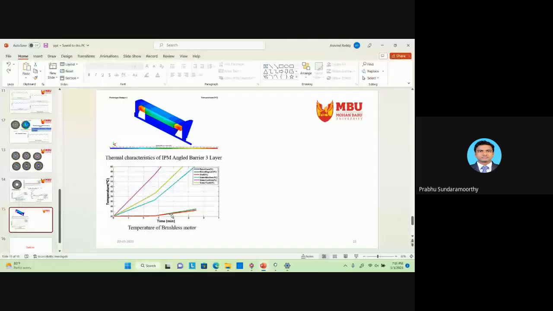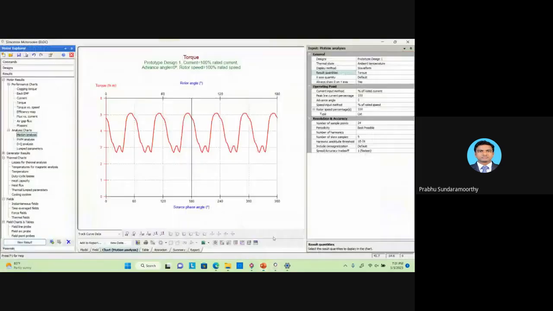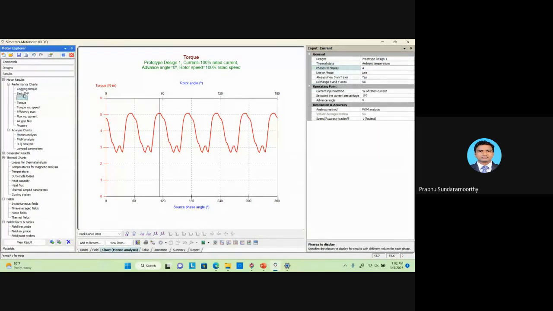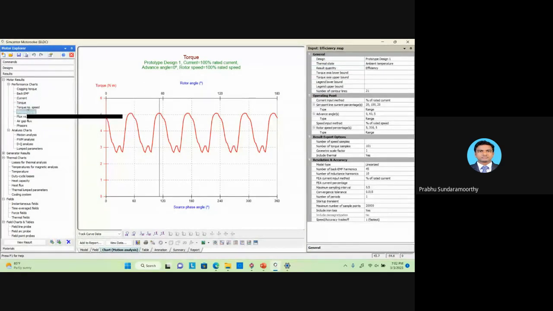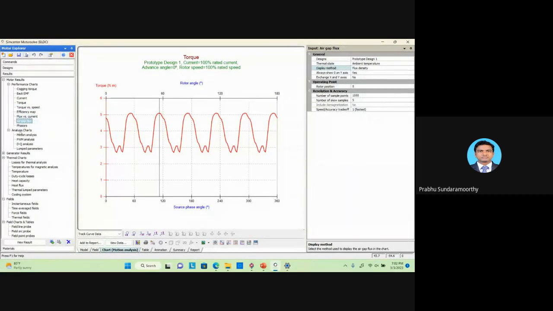Meanwhile, we will see the result has arrived, right? So the result has been arrived. Now we have the value as 5 Newton meter. Right? We have a value of 5 Newton meter. And then next is thermal analysis. Right? We need to see how the behavior of back EMF, current, torque, torque speed characteristics, efficiency, flux, air gap flux. So everything we need to analyze one by one.